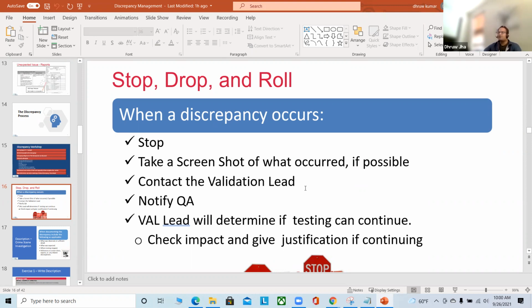The reason you need to contact your validation lead is this: if this step fails, can I keep on testing other steps or not? If there is an impact of this step on the next step, your validation lead will say, hey, stop, go home and enjoy. Once this discrepancy is fixed, then you continue testing again. Sometimes you're just home for 15 days doing nothing and you get paid. Don't be worried. This is how it works.